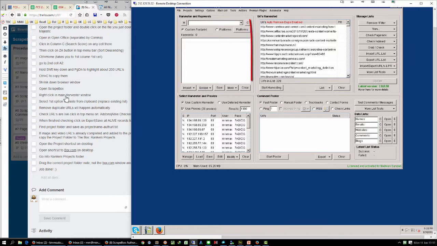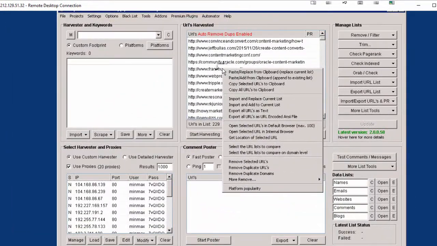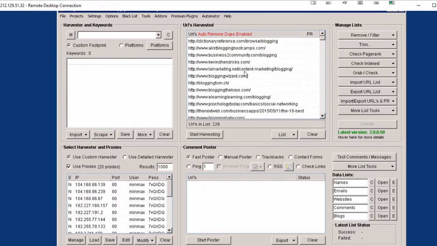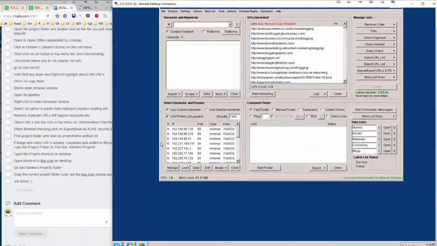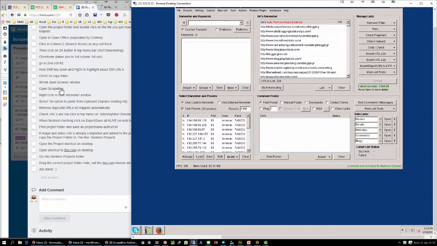Okay, now right click in the main harvester window, which is this one here. I'm going to right click in there, and then I'm going to take the first option to paste from clipboard and replace the current list. That will take everything that's there out and then put in what I've just copied. Okay, and it will automatically remove any duplicates if there were any there, which there shouldn't be. So we've opened Scrapebox, we've right clicked in the main harvester, and we've selected the first option to paste from clipboard, and the duplicate URLs, if there were any, will have been removed.